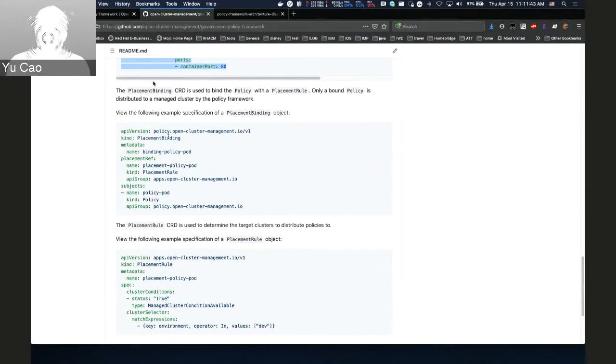So when you create a policy, if you want to be able to distribute this policy to clusters, you will have to use a placement rule to select the expected clusters with labels, and then use the placement binding to bind the rule and policy together so that the policy framework knows, oh, this policy needs to be distributed to which clusters. That's what you need to do if you want to create a policy and use the policy framework to distribute it to the managed cluster and collect results back.